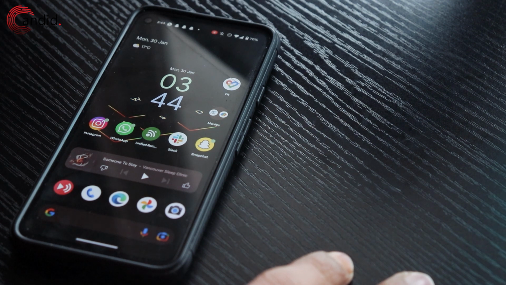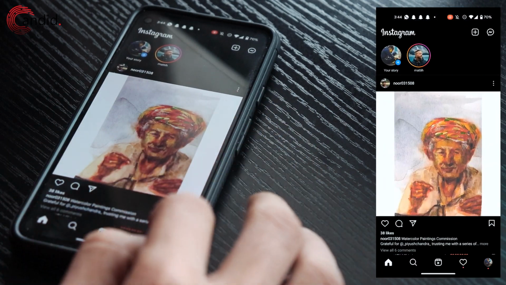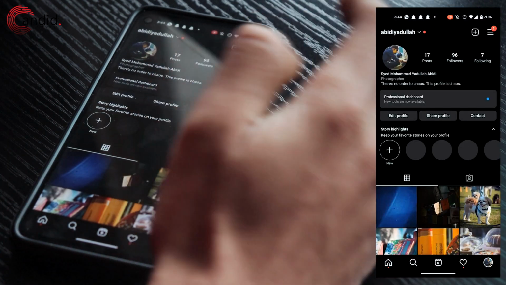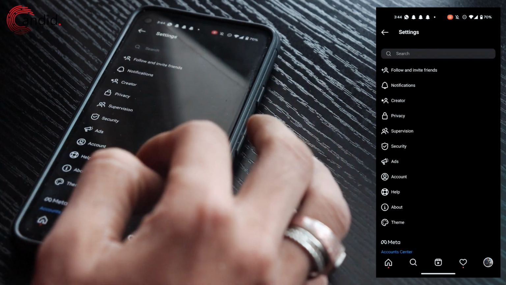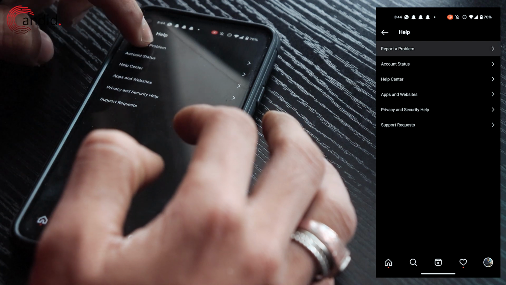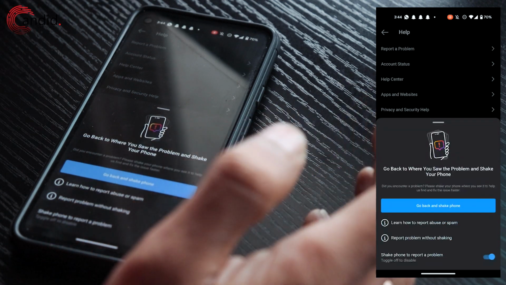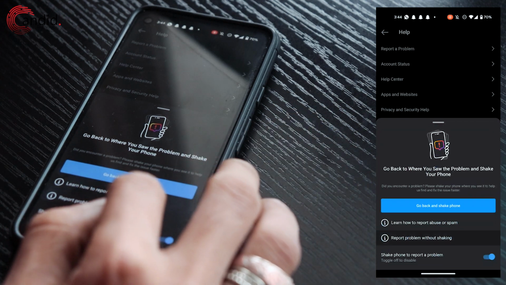Finally, if nothing else works, you can report the problem to Instagram. To do so, tap the Instagram icon, head over to your profile, then tap the hamburger menu icon and then tap settings. Scroll down and tap help and then tap on report a problem. Instagram will ask you to shake your phone, but you can just avoid that by tapping report problem without shaking.